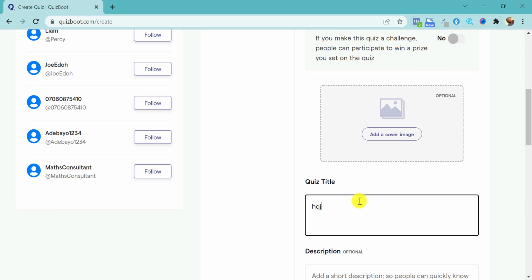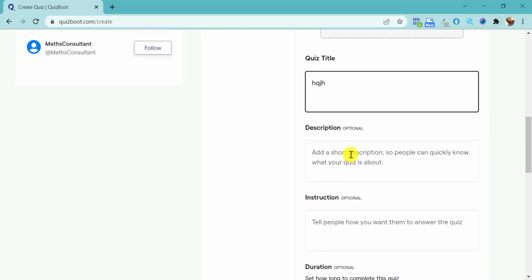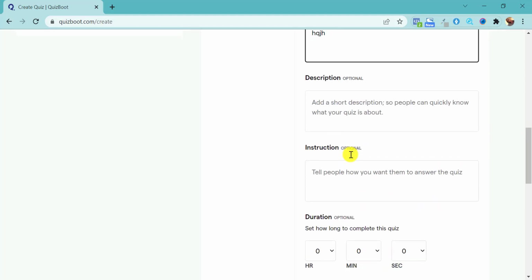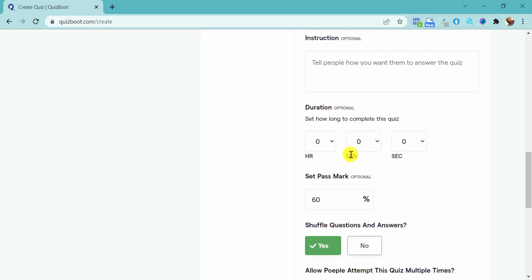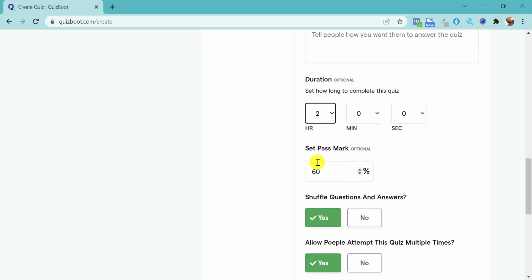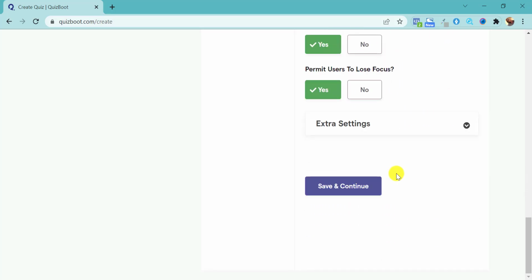Okay, description is optional, then instructions, and you also have to dictate the duration of your test. Let's see, 2 hours, a pass mark, and so on. So let's get to the questions.